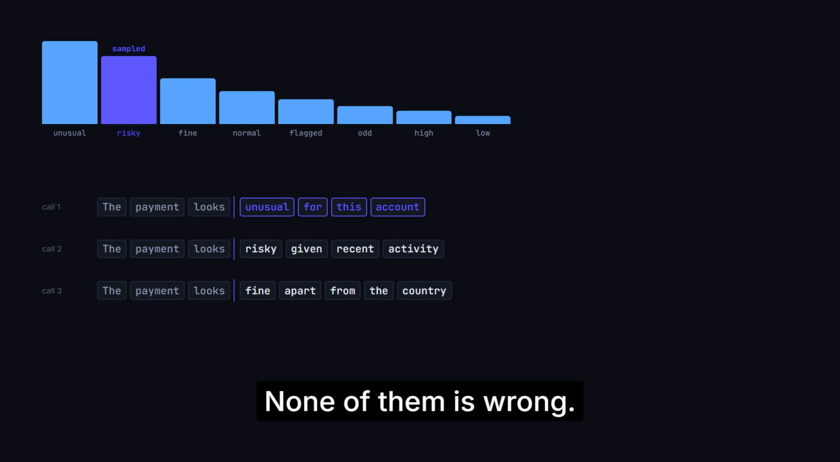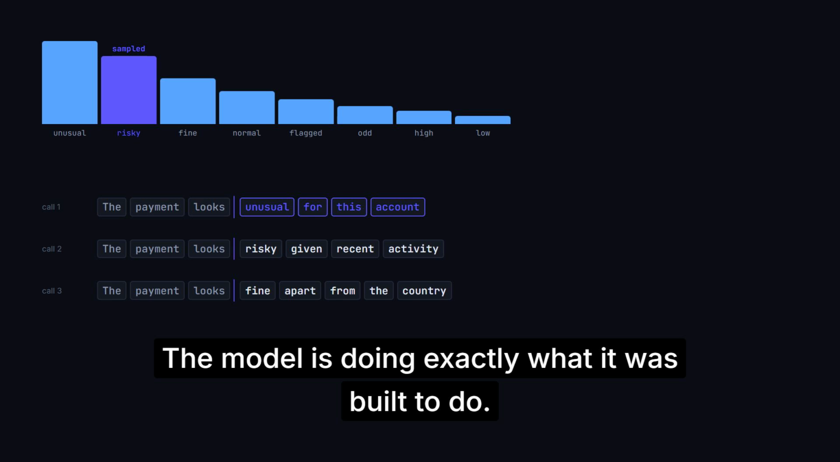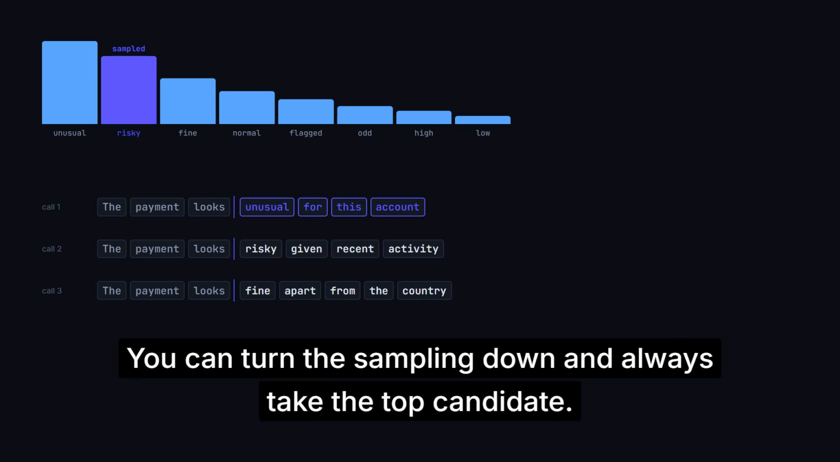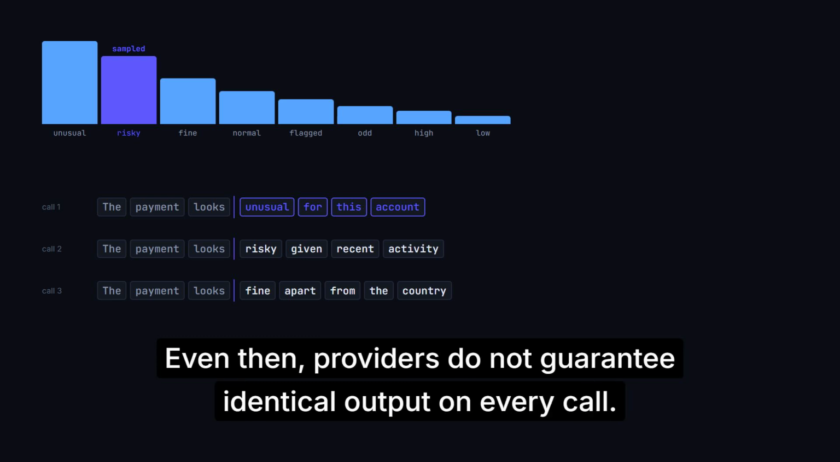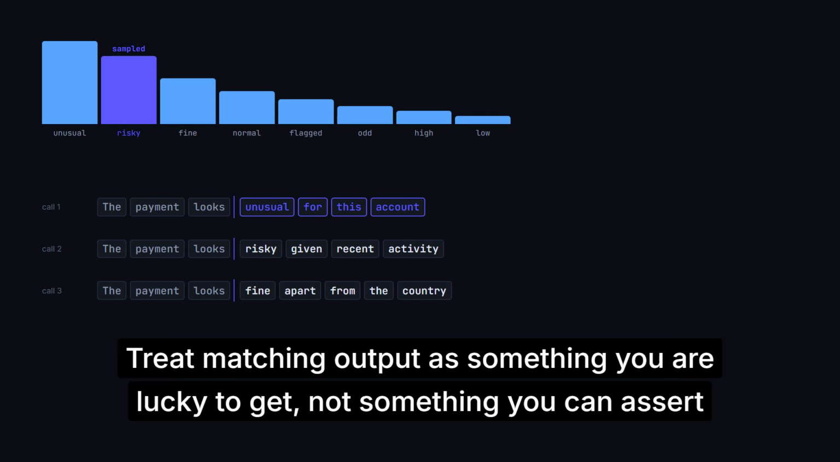None of them is wrong. The model is doing exactly what it was built to do. You can turn the sampling down and always take the top candidate. Even then, providers do not guarantee identical output on every call. Treat matching output as something you are lucky to get, not something you can assert on.